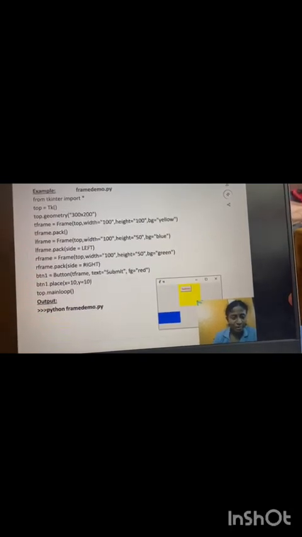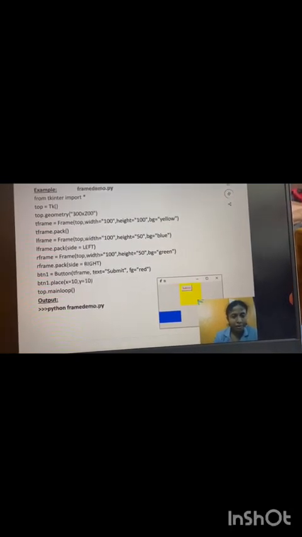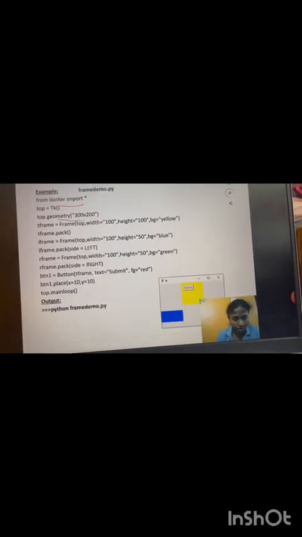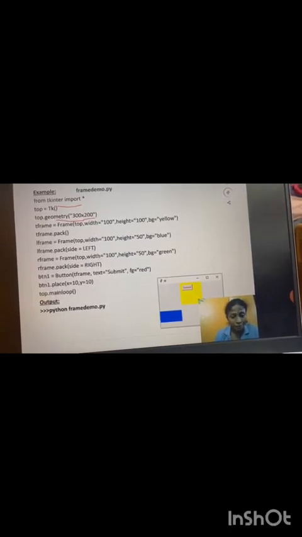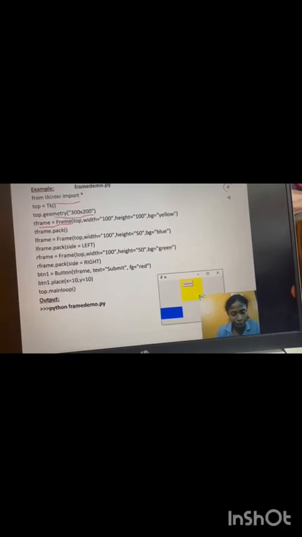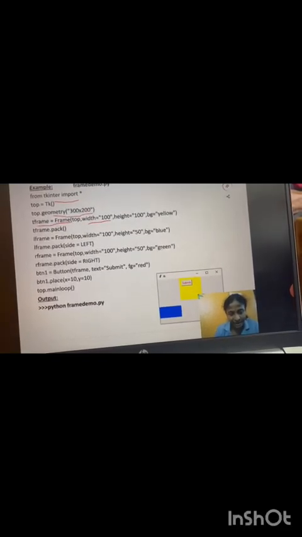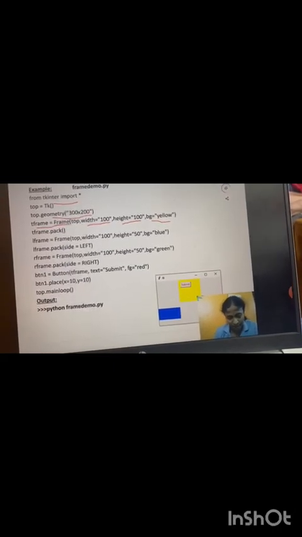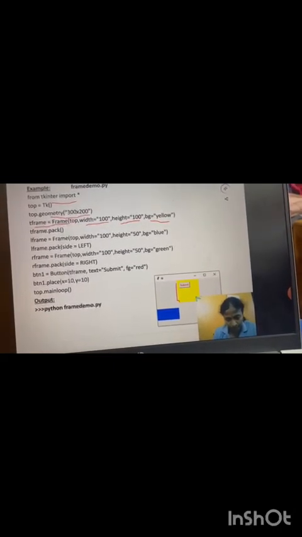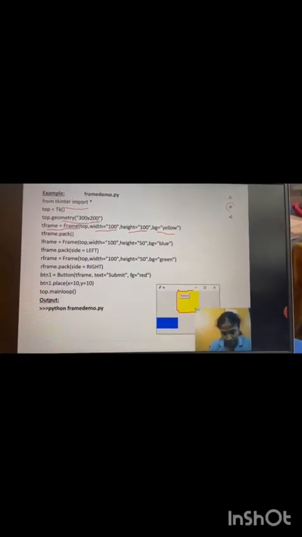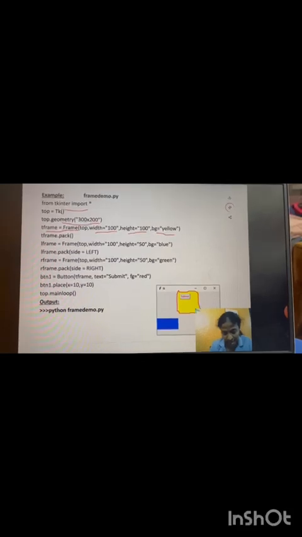So this is the example program for the Frame widget. From Tkinter import *, top equal to Tk(), and the geometry of the window can be described as width 300 and height 200. The frame size can be described as t_frame equal to Frame(top, width=100, height=100, bg=yellow). So this is the frame. It is yellow in color.